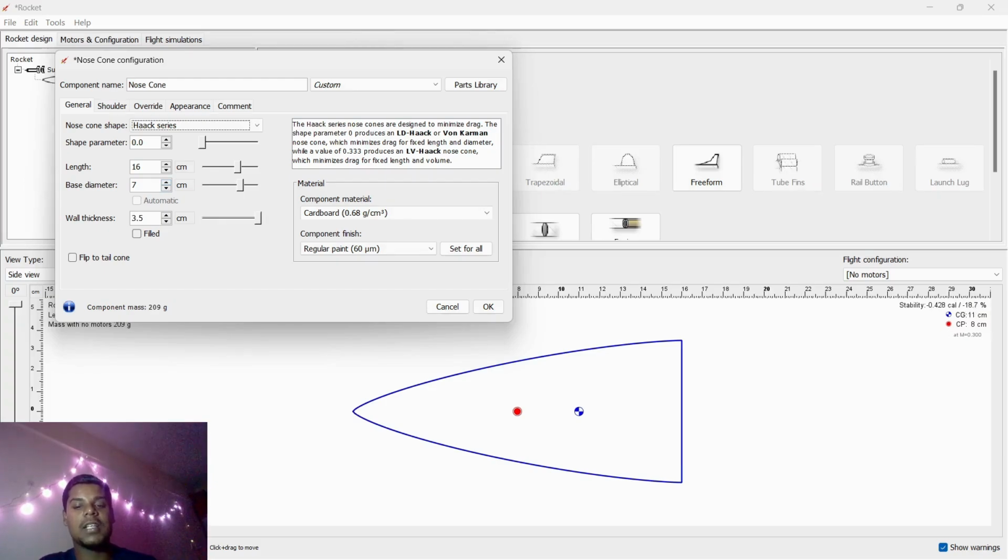So wall thickness also matters. You can see the blue circle, that is moving ahead whenever I'm changing wall thickness. Okay, this is one thing.